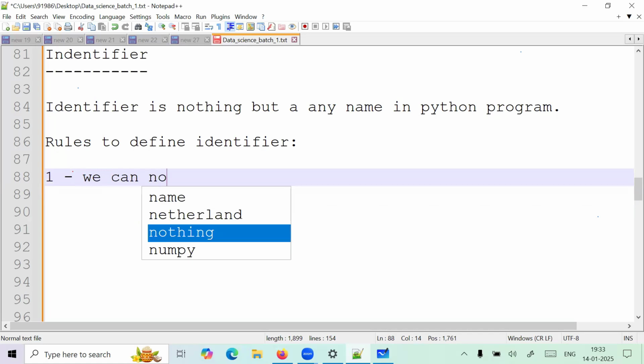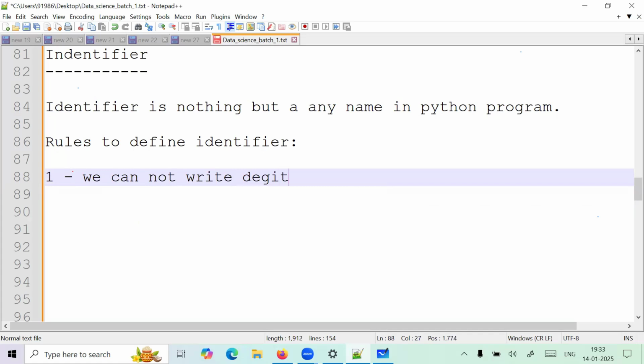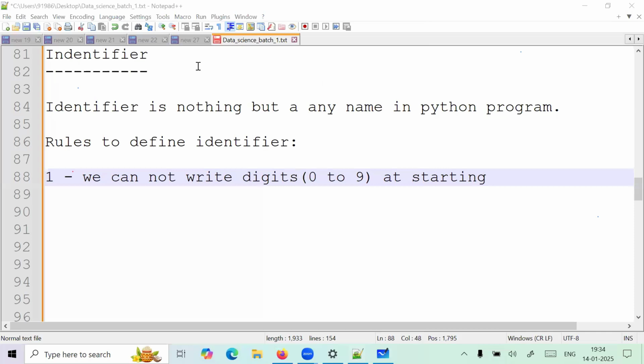We cannot write digits at the starting. I'll tell you the exact meaning. What are the digits? Digits are nothing but 0 to 9. So we cannot write digits at the starting. We have to see the practical implementation of this sentence. So let me open PyCharm here and we'll see the practical implementation of this line.